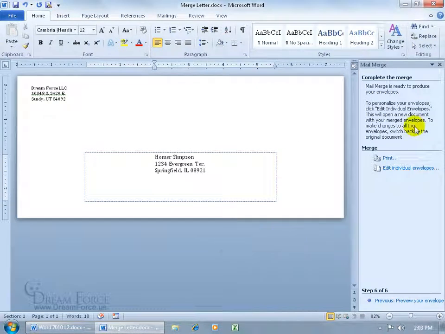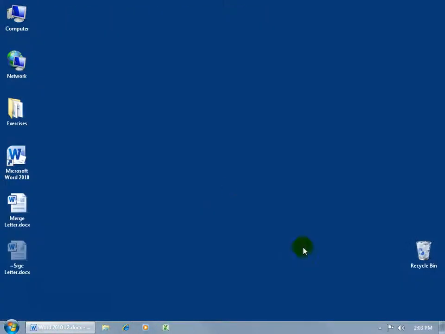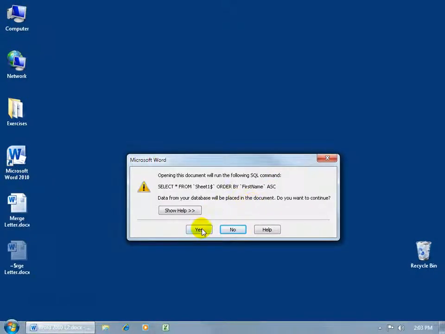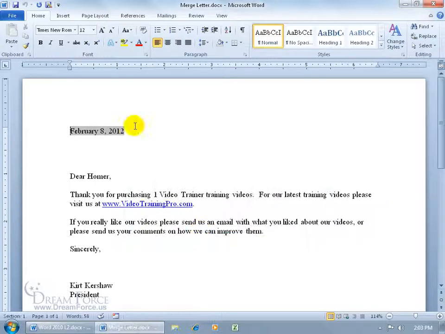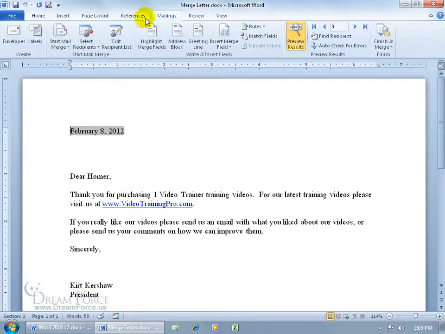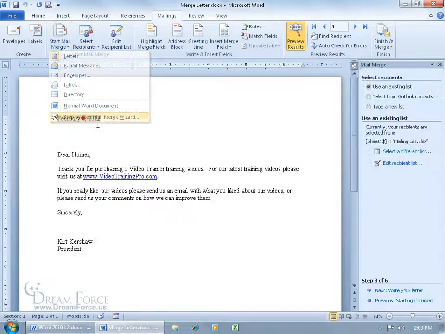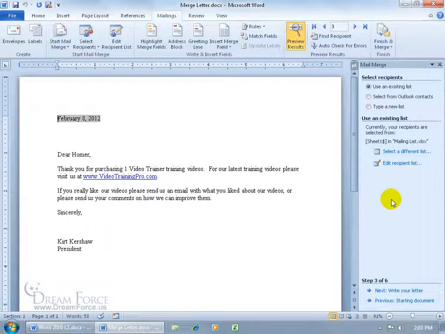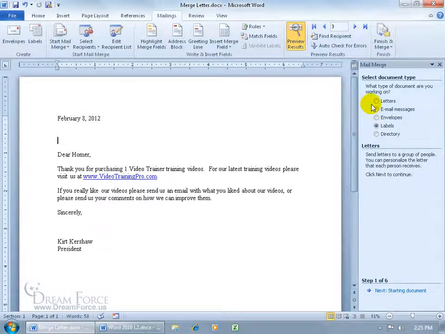Let me go ahead and close out of here, not save that, and let's go back to our merge letter and say yes, we want to be linked to our database. And then let me show you the rest. Click on Mailings, click on Start Mail Merge, step by step. Takes me to step 3. Let's go back to the start here.